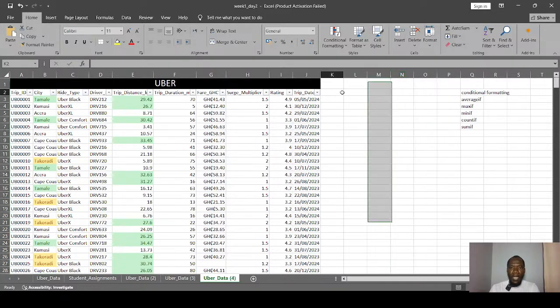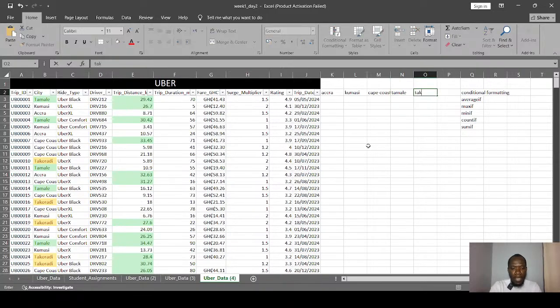Okay, so when I come here, we are going to find their total fares. All the fares in trips under Accra, we'll find them. All the total fares for cities under Kumasi, we'll find them, and on and on. So I write here Accra, Kumasi, Cape Coast, Tamale, and Takoradi. Good. So these are our various cities.